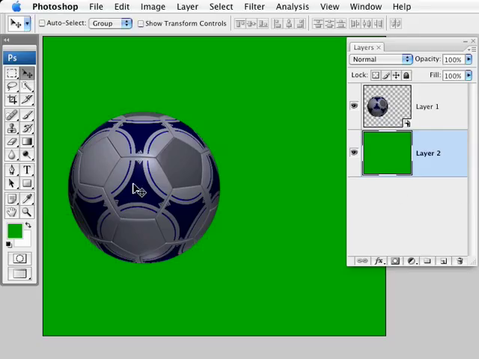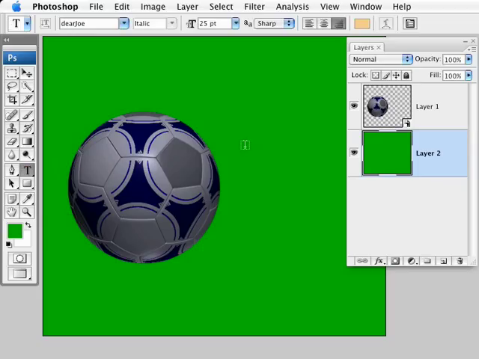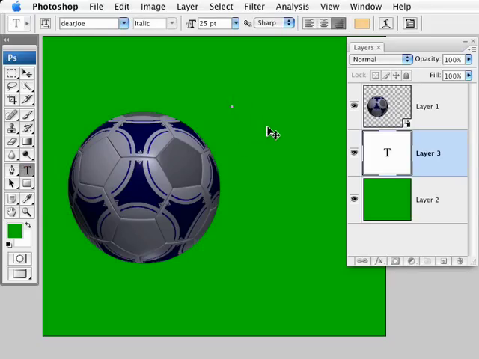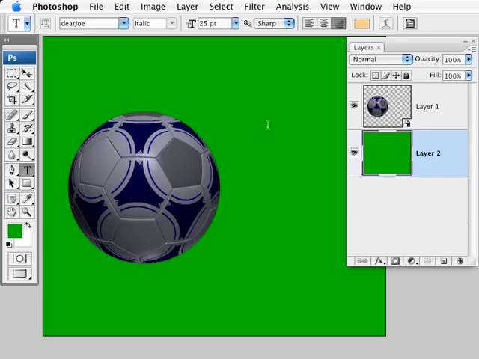Because the way the text tool works in Photoshop is when you click, of course, just to add text, you get this single insertion and you start typing, and it's all very nice. However, you can also put text inside an object.